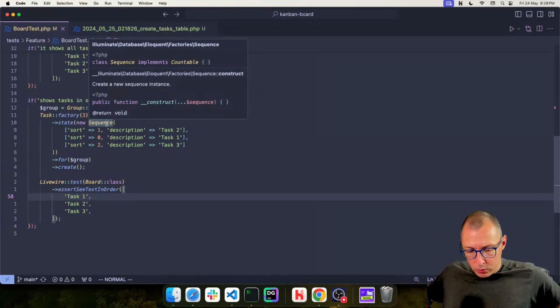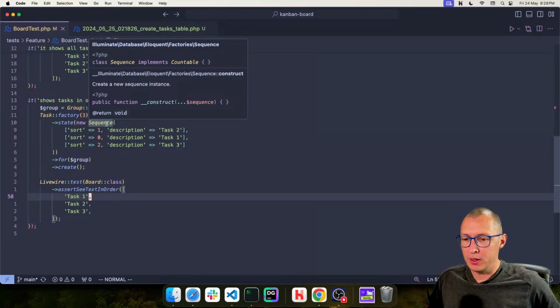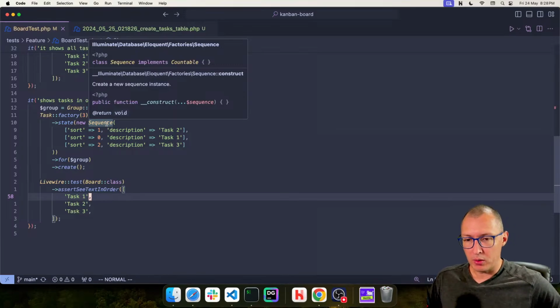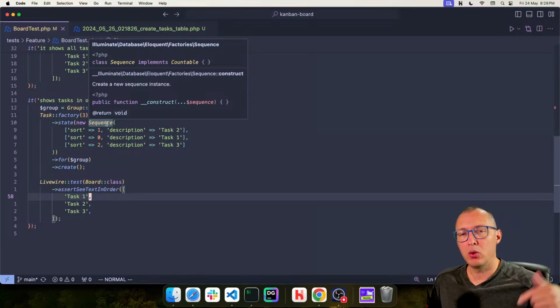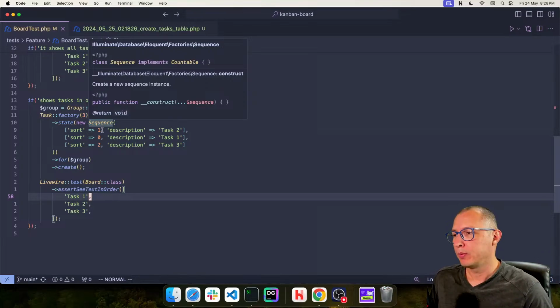There are several ways we can do this, but I think the easiest and simpler solution would be to, since I am always going to show this in order no matter what, create a local scope in the task model. And then I'm going to use that local scope in the relationship in the group model, like this.